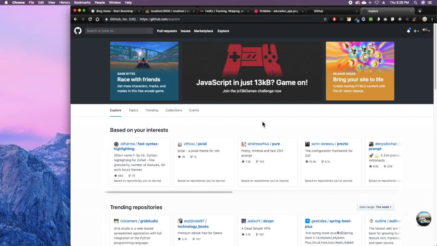GitHub is a great resource for developers, especially if you're working in groups. It allows for version control, things like that, where you can work in separate files. You can do work apart from others and have no conflicts or have conflict control.